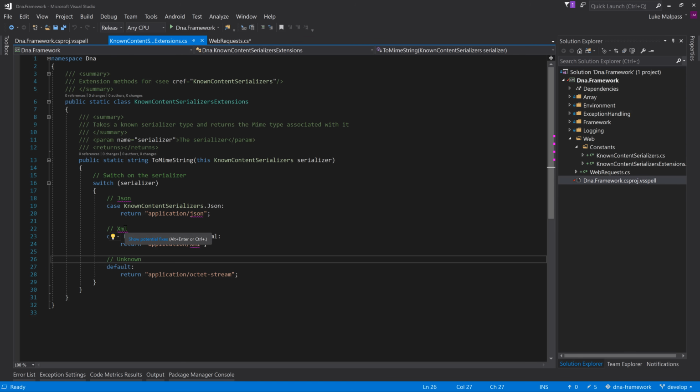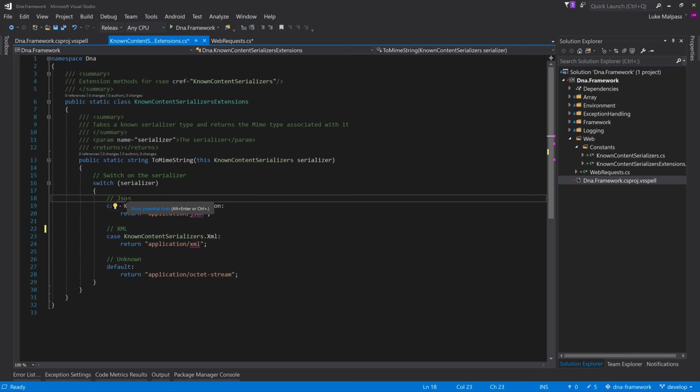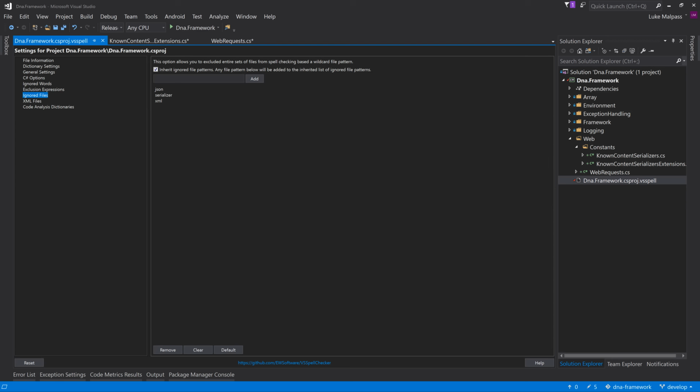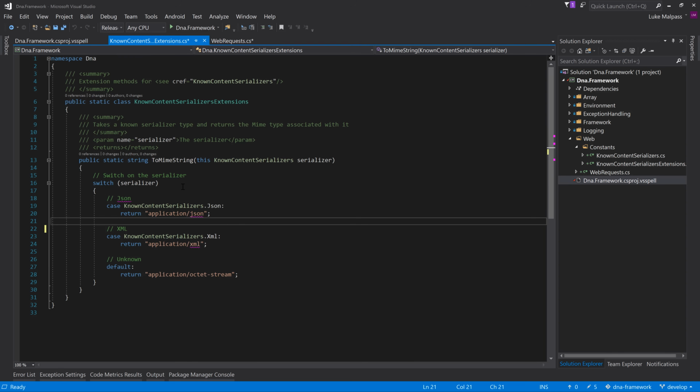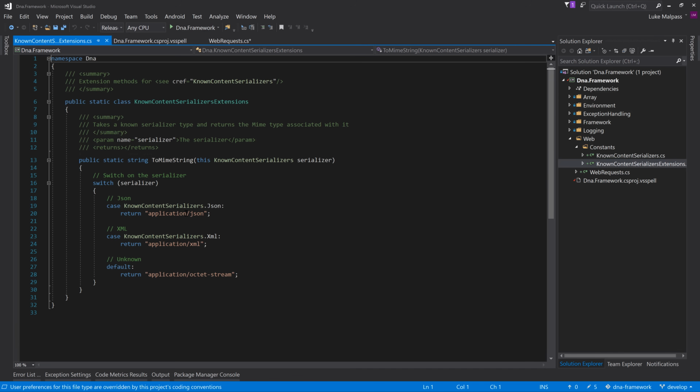So what's that complaining about? Oh, because it's unknown. That should be ignoring it because we've got JSON in there. Oh, I've got an ignored file, so I put it in the wrong place. Clear. Ignored words: XML, JSON, Serializer. There we go. Close, reopen.